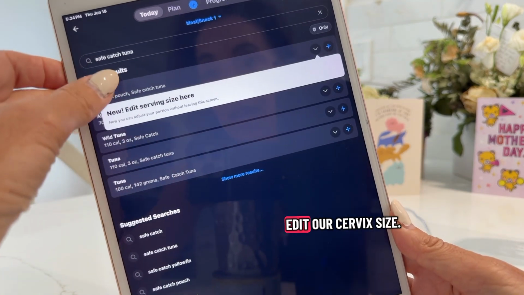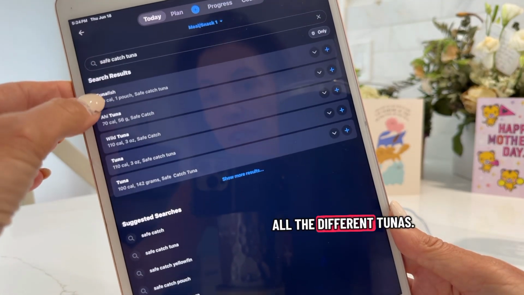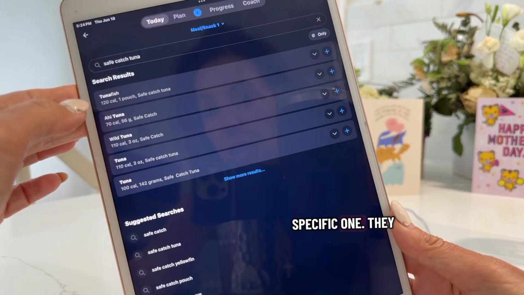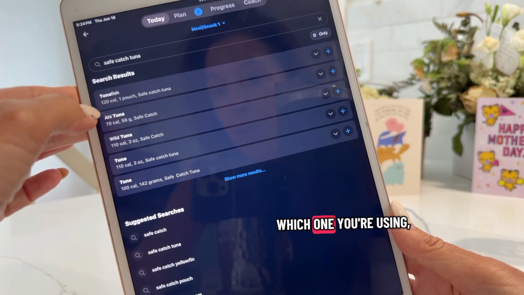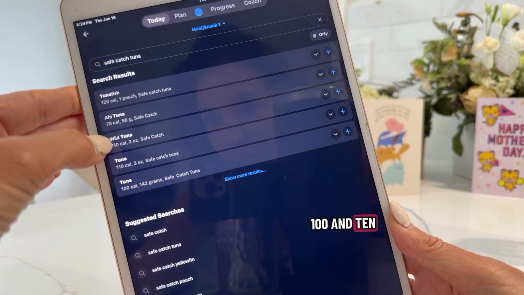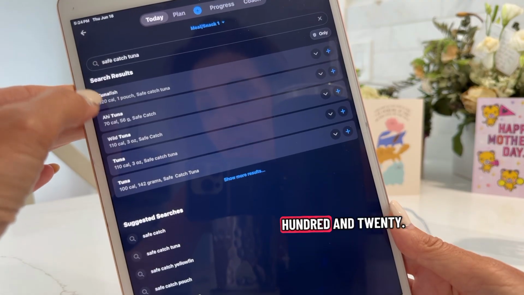this is reminding us we can edit our serving size. So these are all the different tunas. They make different kinds. So it's very important to make sure you know which one you're using, because these are different calories, 110 calories, 70 calories, 120.